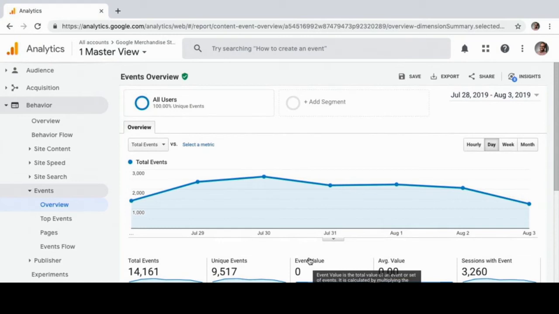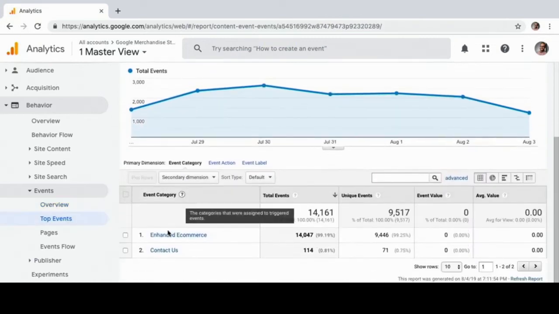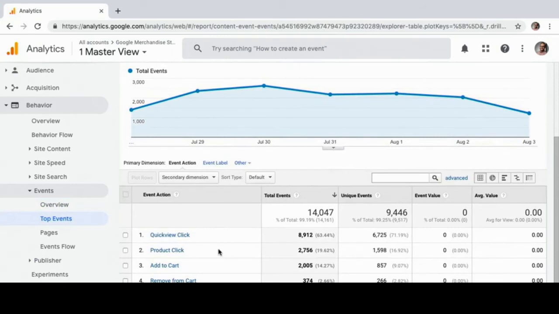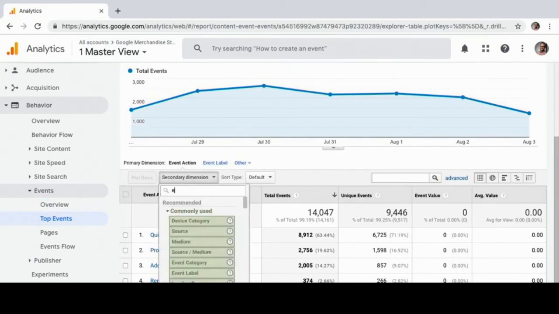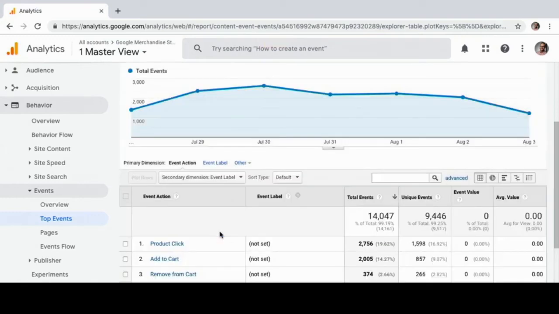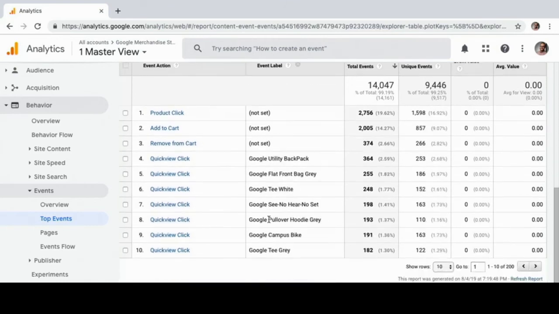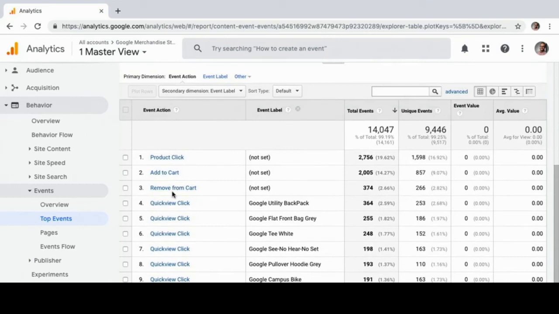If I select top events here on the left-hand side, I can see the top events by category, and we can select into that category to get a more specific view. And here I can see the event actions that took place. And if I bring in a second dimension, say event label, we can really begin to get a quick look at what's going on. Here I can see all the quick view clicks for each of these events, and I can see that removing from cart and adding to cart does not have any labels set, which may indicate to me that I have a problem with the way that I configured this.